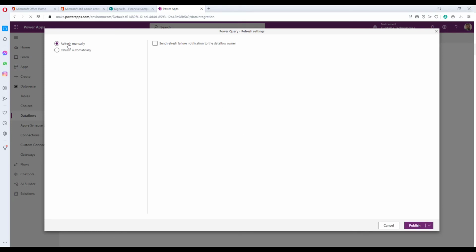Now here you have an option. You can refresh manually and send the failure notification to the data flow owner, or you can schedule automatically. So if I want to update my data every day or every minute or every hour, I can pick it. If I say refresh every, you get minutes, hours, days, weeks, and a month. So you do have an option.